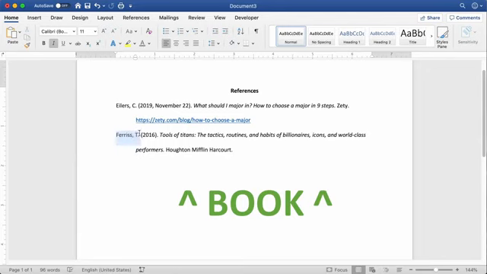Cool, now you can see that book is cited here on my references page. I've got Tim Ferriss, so Ferriss, comma, T, period. In parentheses, I have the year that this book was published. And I have the title of the book in italic font, and you can see it's not following the same capitalization that's used in the book title. It's using sentence case. And I follow the book title with a period, and then I put the publisher name, and I follow that with a period as well.